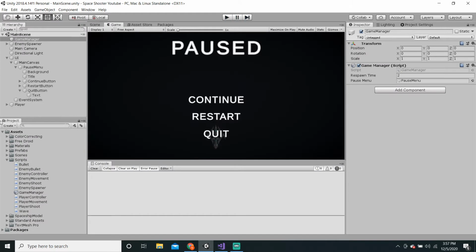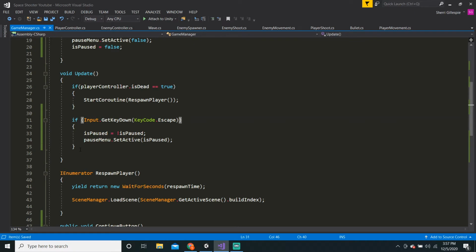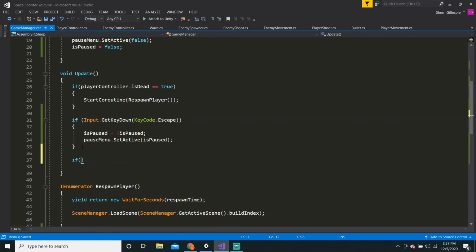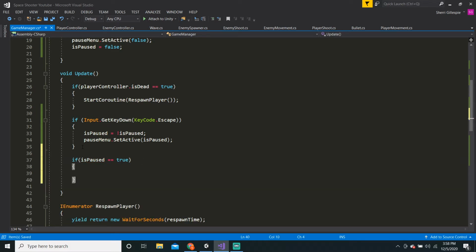Okay, so I'll go back into the game manager, and I'll say if is paused is equal to true, then I will say timescale is equal to 0f, or 0, so that means that the game is completely paused. And by the way, you cannot set the timescale to any negative values. I've tried that before to reverse time. It does not work, okay? I know it's very sad, but it just doesn't work.